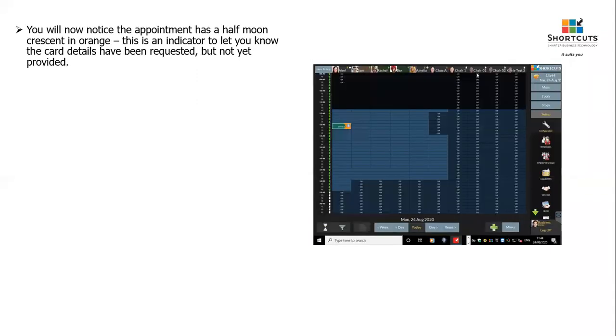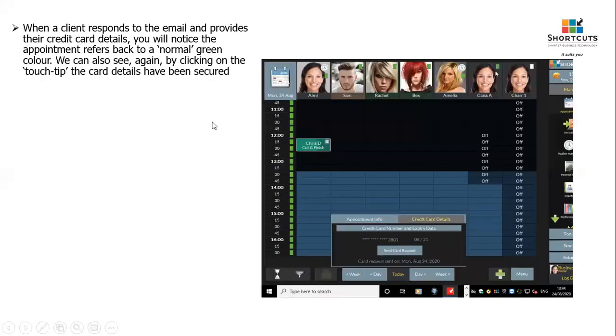You will notice the appointment has a half moon crescent in orange. This is an indicator to let you know the card details have been requested, but they've not yet been provided. So that basically means you sent the card request, but the client has not responded. They've not inputted their card details, and it will stay that orange color just like that. When a client responds to the email and provides the credit card details, you will notice the appointment goes back to the normal green color. And again, if we click onto the touch tip, you will also notice the card details have been inputted. Now it's fully compliant, so we've only got the last 3 numbers of the card details just there.